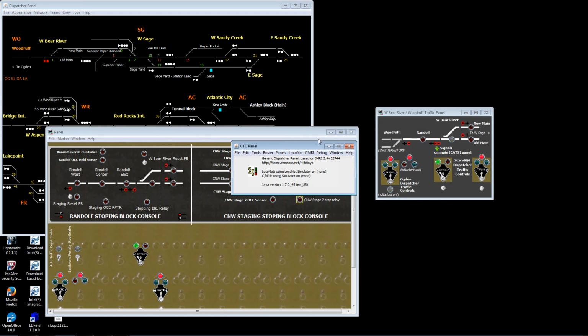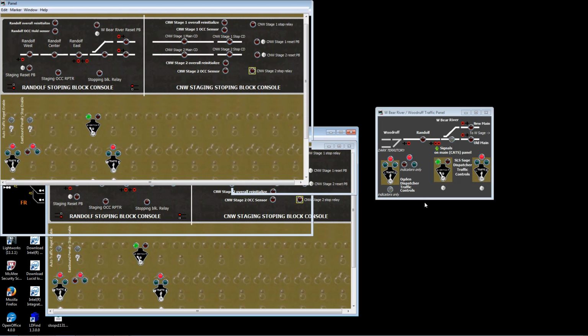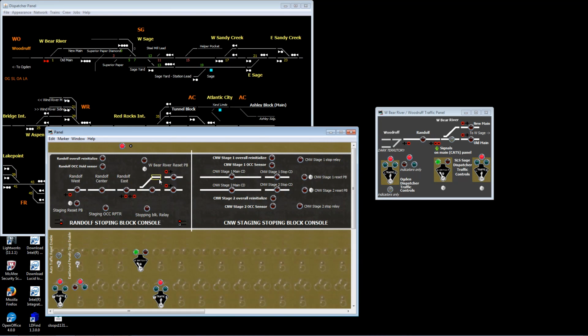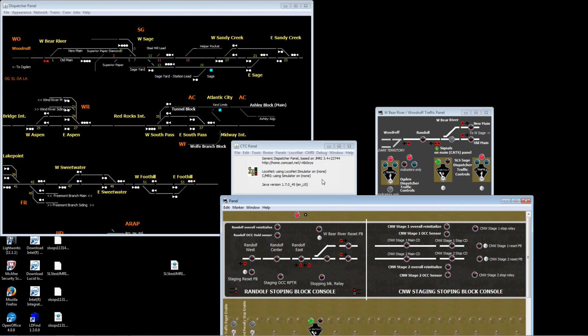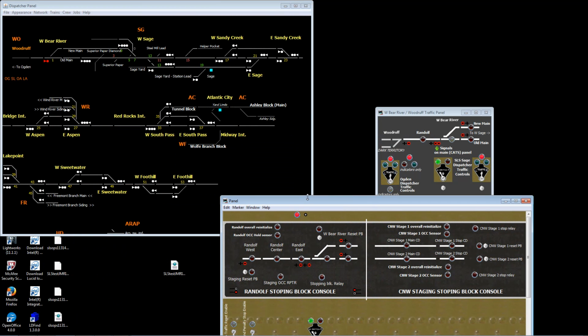The system now, you can minimize this or you can just hide it, realizing, of course, that you have no occupancy detection.